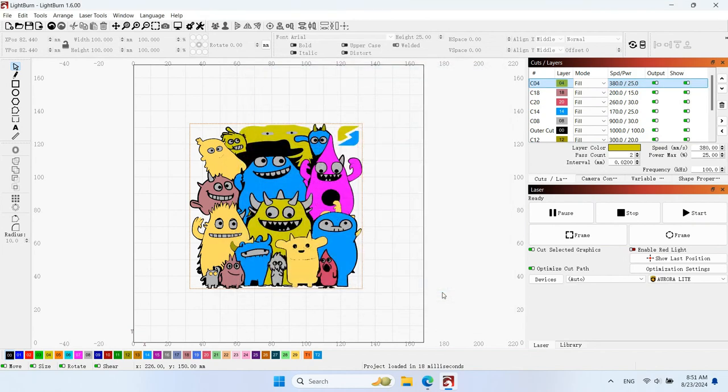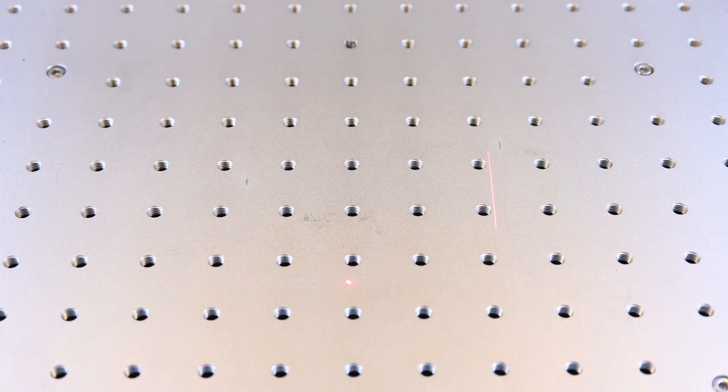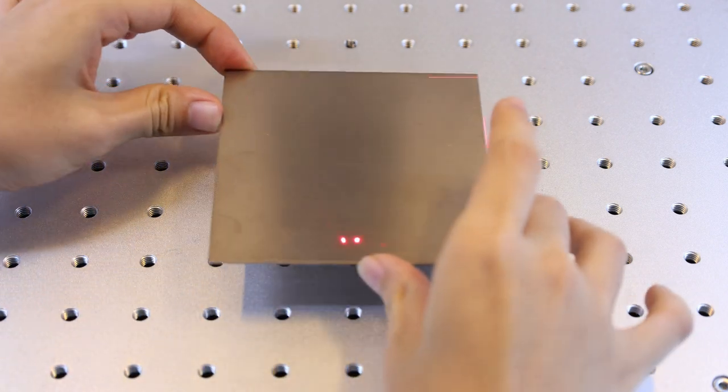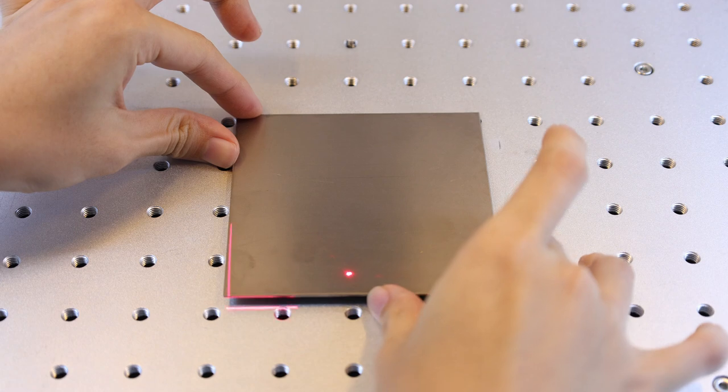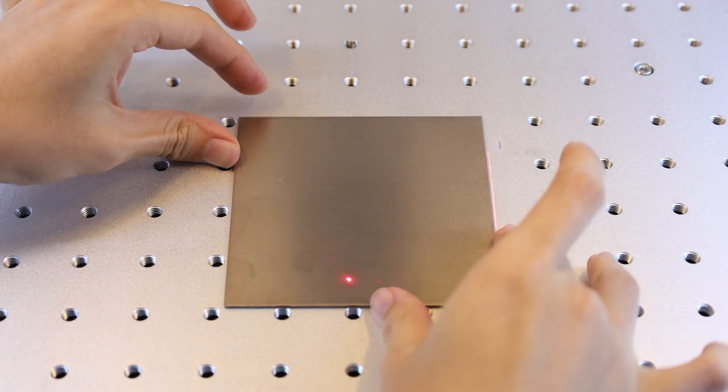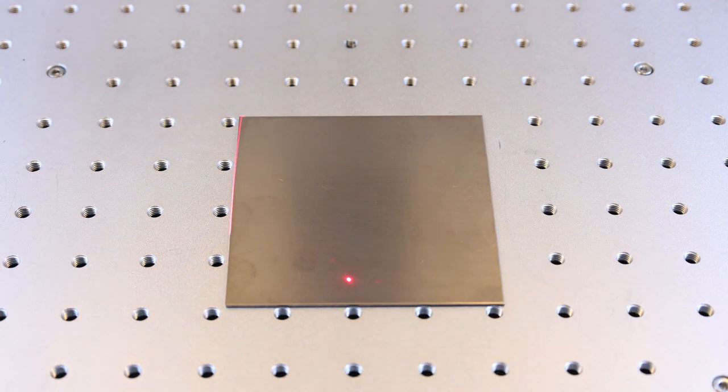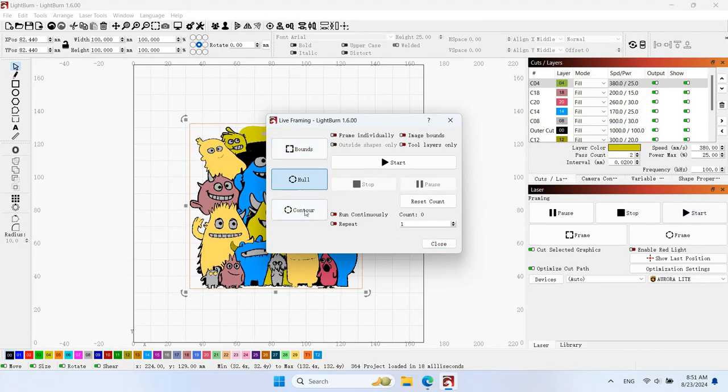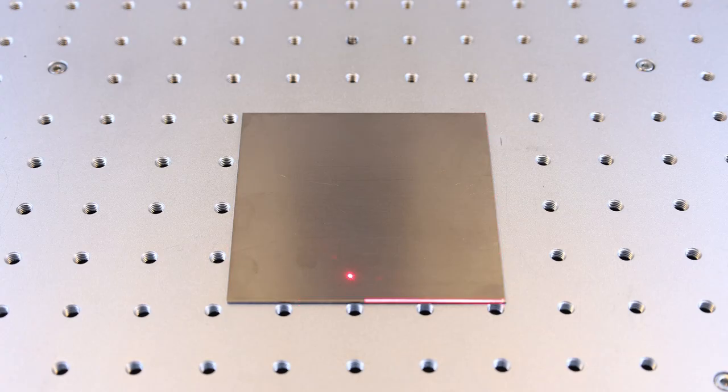Confirm that the parameters are correct. Select all the layers that need to be marked in LightBurn. After clicking start, a framed marking area appears in the working area. Align the titanium plate to the framed area. You can click on different preview boxes. The preview allows for precise positioning.